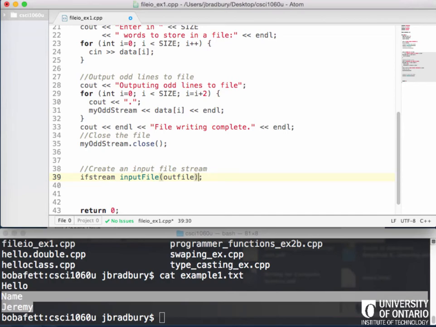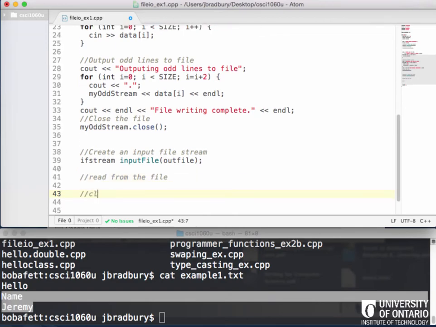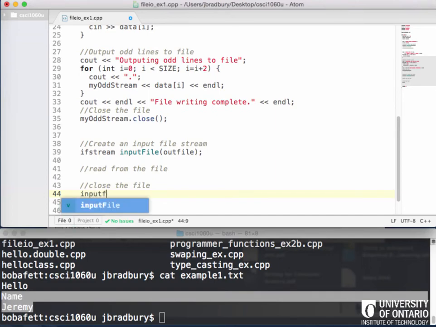Okay, so what I'm going to do here is I'm going to read the file in. So I'm going to do read from the file. And after I read from the file, I'm going to close the file. So I'm going to just write that code first. So I'm going to do input file.